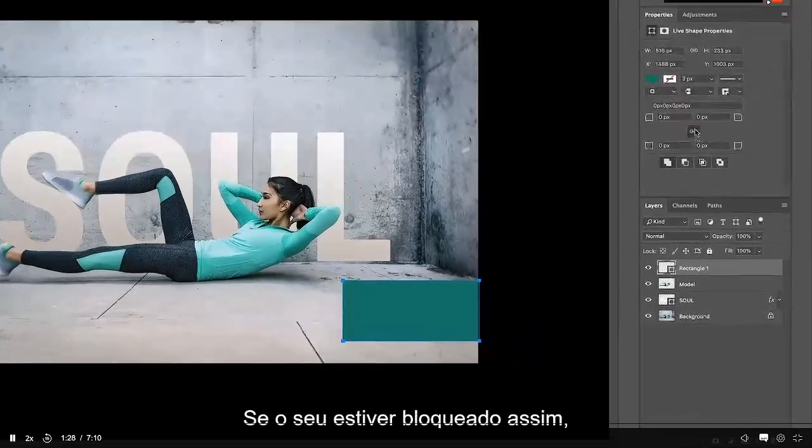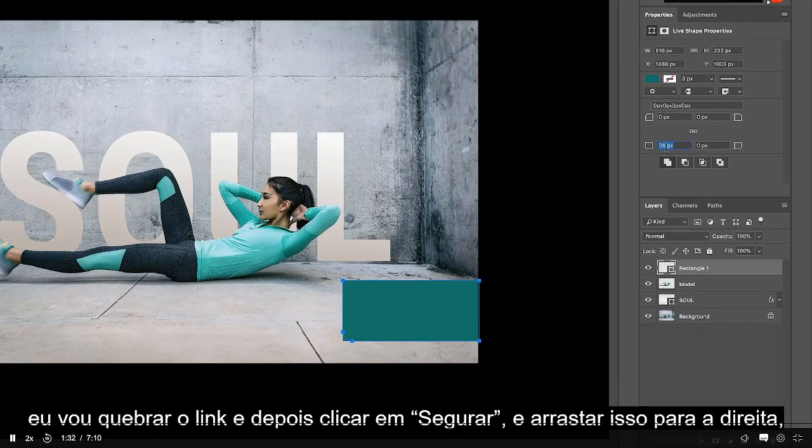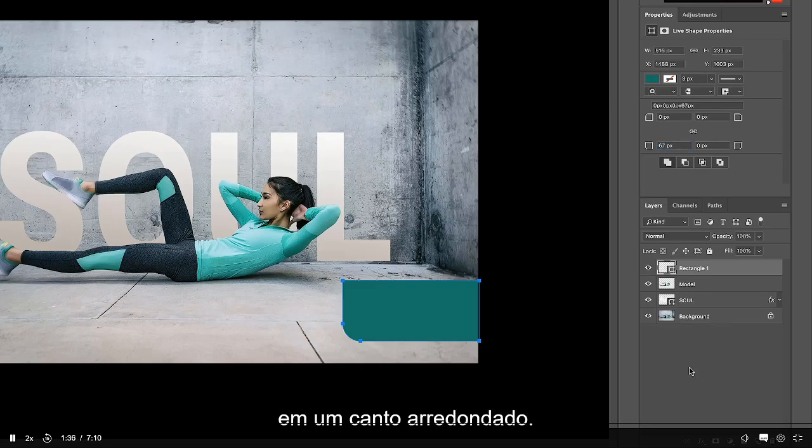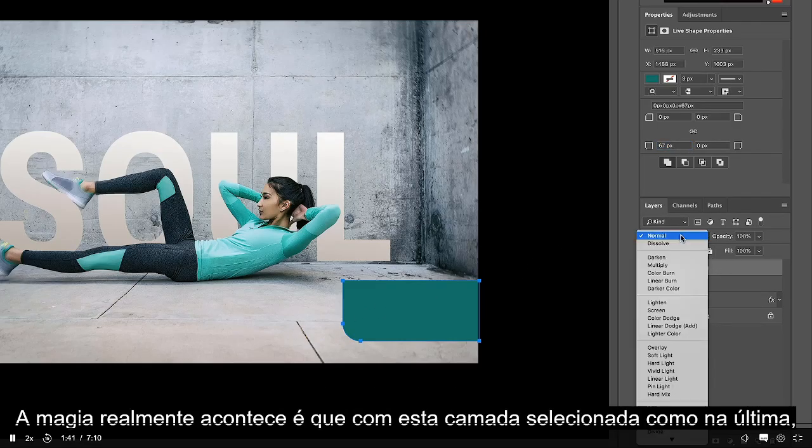And let's fancy it up a little bit. If yours is locked like this, I'm going to break the link and then click, hold and drag that to the right. You can see over there, we're going to get one rounded corner. All right, and the magic really happens with this layer selected, like in the last one. We're going to look at these different options.